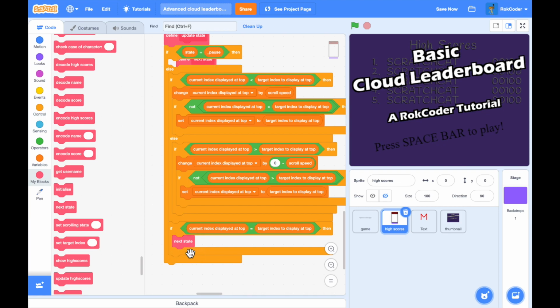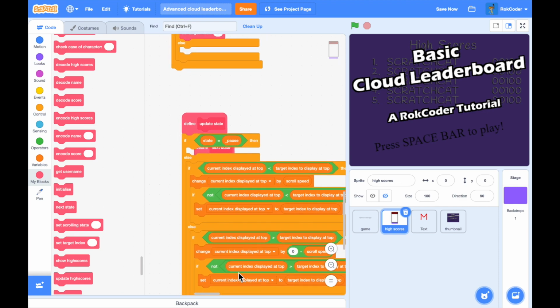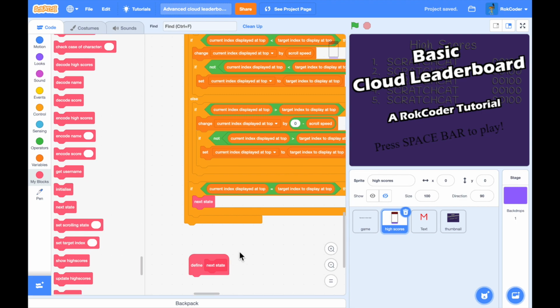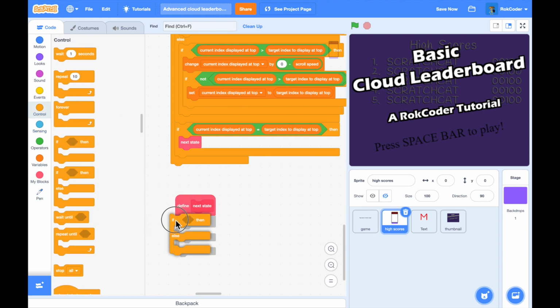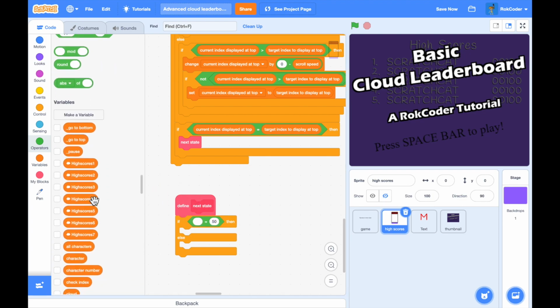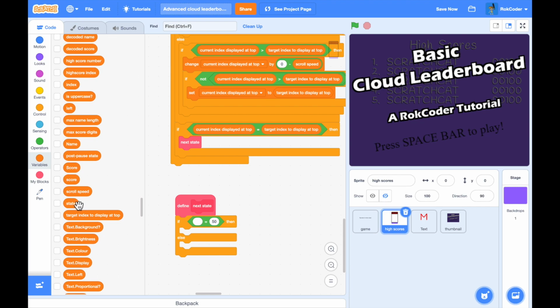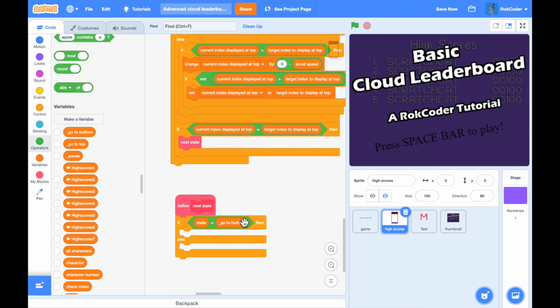And so if you've reached the top or the bottom, we'll go to next state. And in next state, which is hiding there, we're going to see what the next state should be. So if the state currently is go to bottom, I'll use an if else. If state equals go to the bottom, and I've reached that, then I want to change my state to go to top.